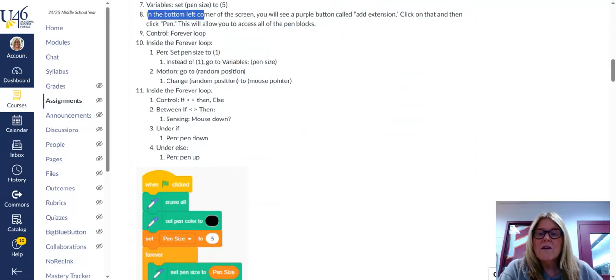Okay, inside the forever loop, we're going to set our pen size to 1, but instead of 1, we're going to say pen size. This is what allows us to change our pen size. So we're going to say set, but instead of the words my variable, say pen size, and then to pen size. I know that sounds silly, but that means whatever scroll we use here, that's what the pen size will adjust to. So that's kind of how we can adjust the size of our pen.